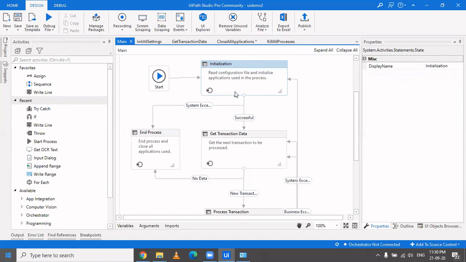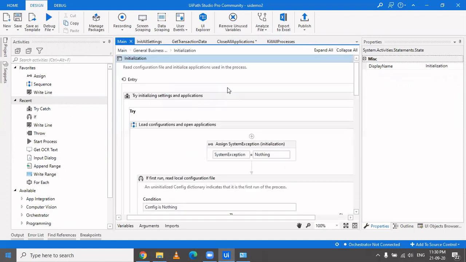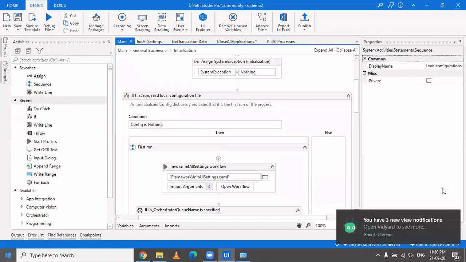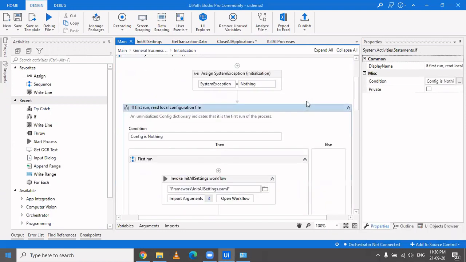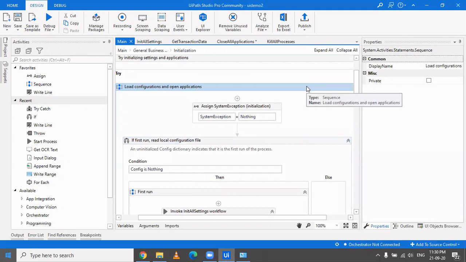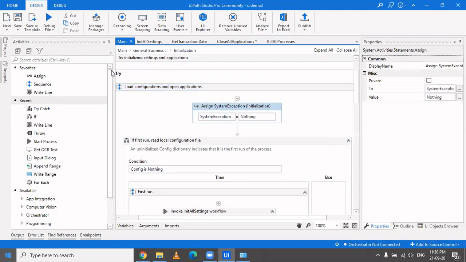And coming back to the init state, if we see here, the first thing we do is initialize the system exception to nothing. Why do we initialize the system exception to nothing? This is also something not very necessary. It depends on the process.